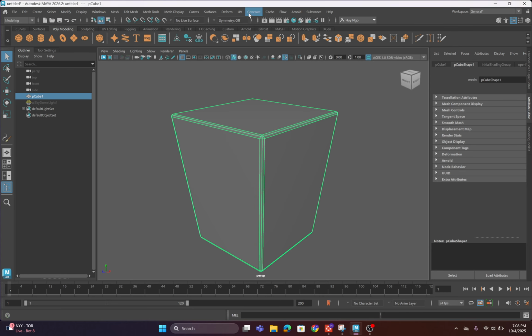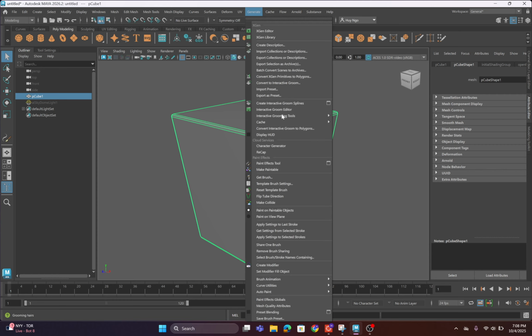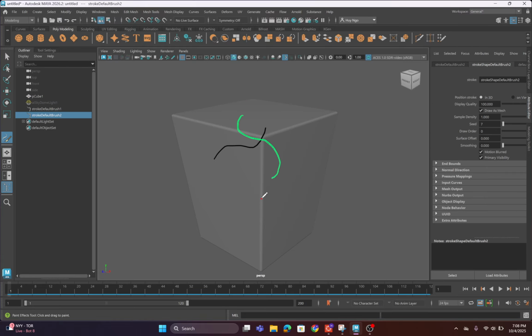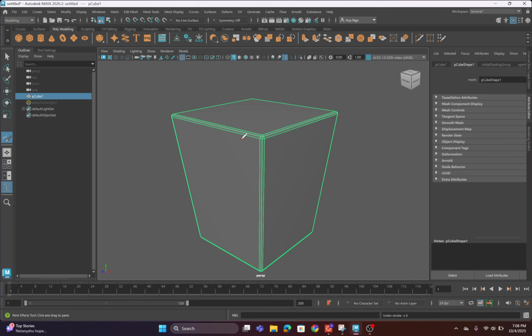And then go back to the Paint Effect tool. Go back to Generate, and there's your Paint Effect tool. Click on it. Now you can draw on it and stuff, right? Super cool. Now by default, my paint effect is these black brush strokes. Yours might be something different.